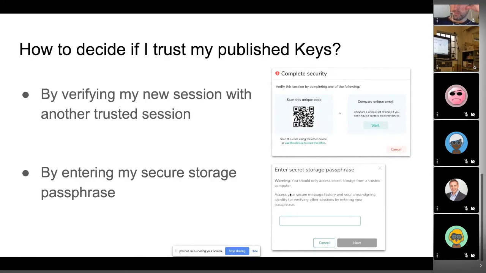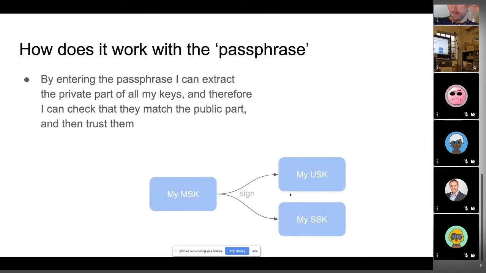So how does it work with the passphrase? By entering the passphrase, I can extract the private part of all my keys. Therefore, I will be able to self-verify all of them. And that's why I can trust the keys and see that all the other users are trusted on this new device.